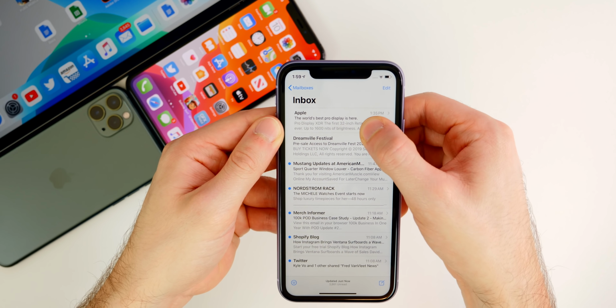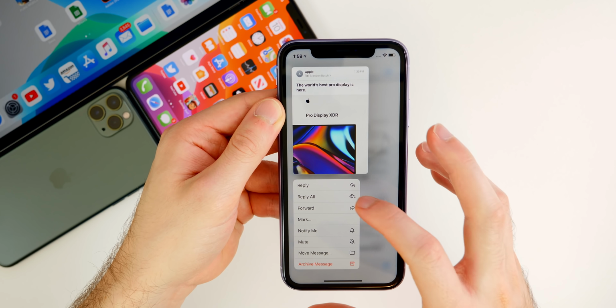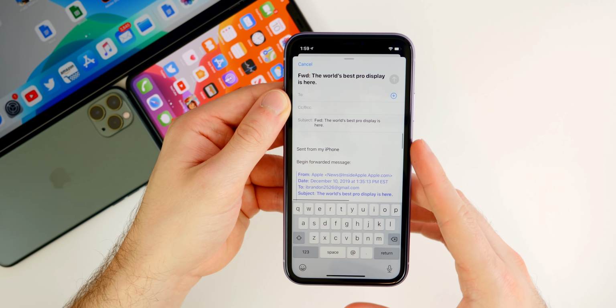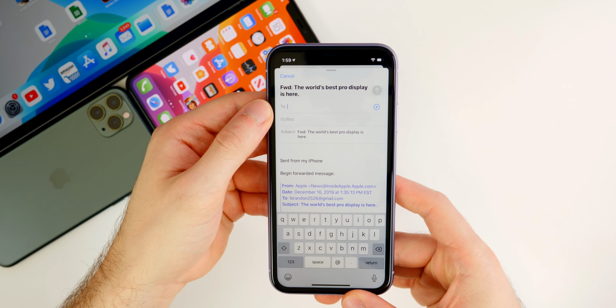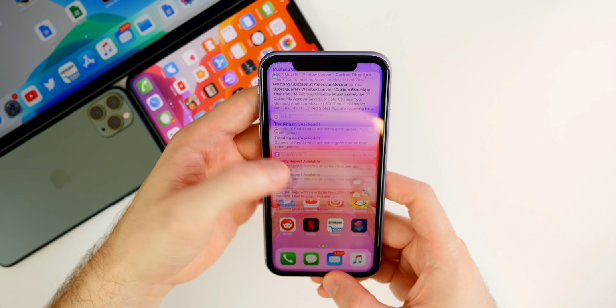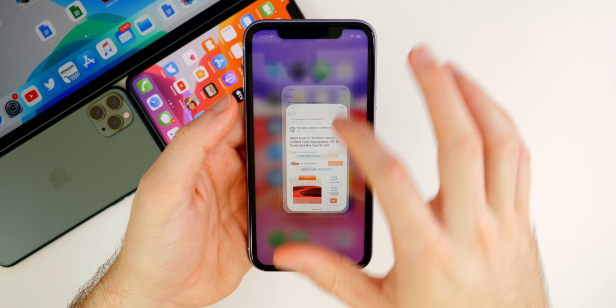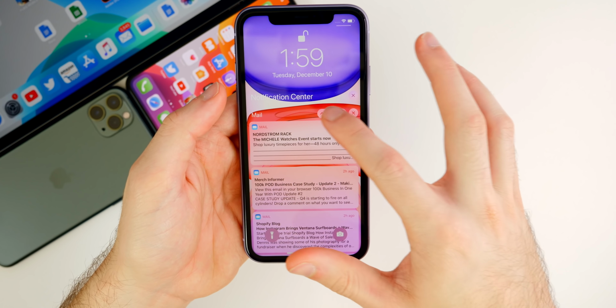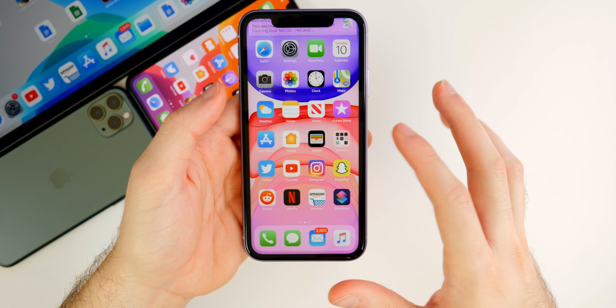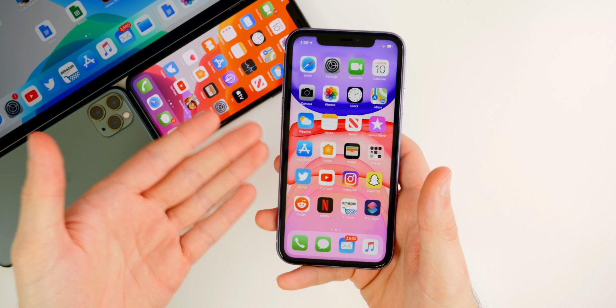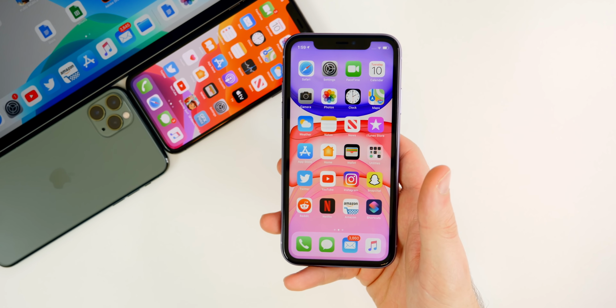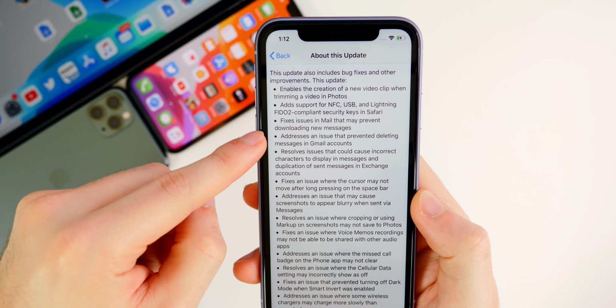We also have, if you 3D touch right here, or haptic touch I should say, and go to forward, that now works and doesn't crash the Mail application. We also saw things like in the notification center, if you had Mail up here and you tapped on it to go into that email, if you went back to the notification center, all your previous emails would be gone. They would just disappear from the notification center, but that's now been fixed, as you just saw there in iOS 13.3. And there were several other fixes for the Mail application as well.